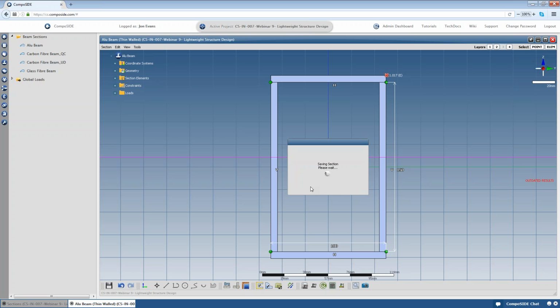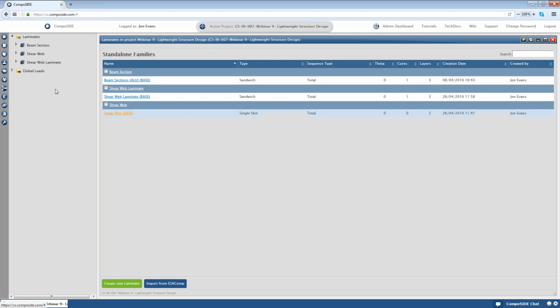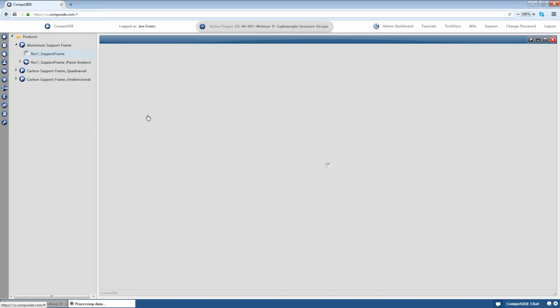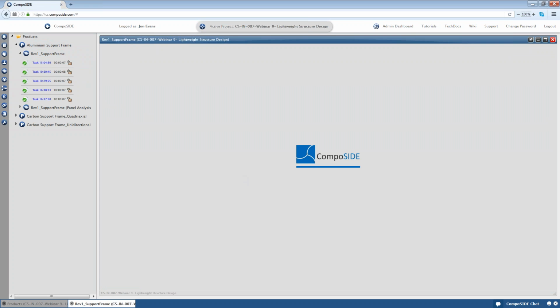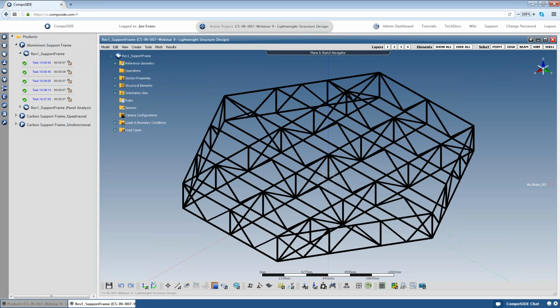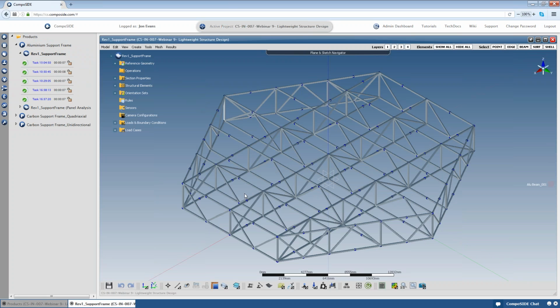So jumping from section space to FE space, saving our section to make sure it's all up to date. We can access all the modules on the left of CompoSIDE. And I have a few products in here. Most of these will be used later. But I have my baseline design, so this is my support frame. You can see it's all web-based, so it's all loading automatically on my Firefox browser.